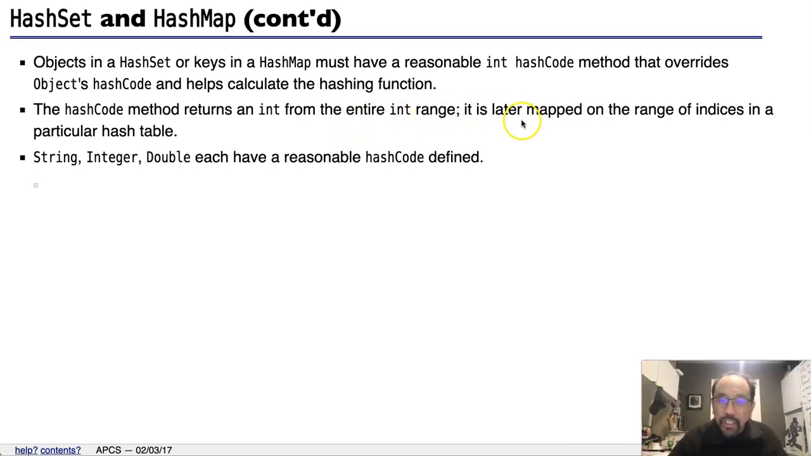So this hash function is broken into two steps. We have the hashCode method that generates a very uniform integer of the entire range from negative, maybe 2 billion to positive 2 billion or whatever that is. And then there's another stage that takes that huge integer and maps it down to a limited range of integers from 0 to the size minus 1 of your array table. Okay?